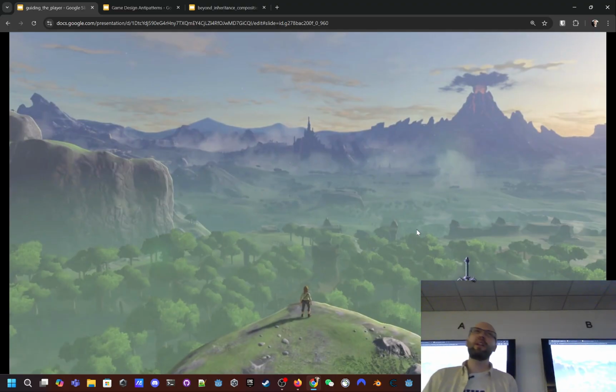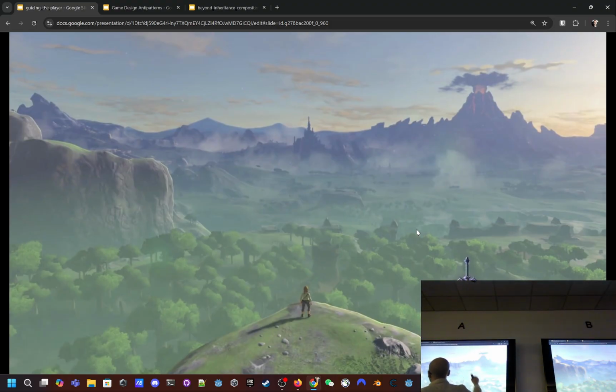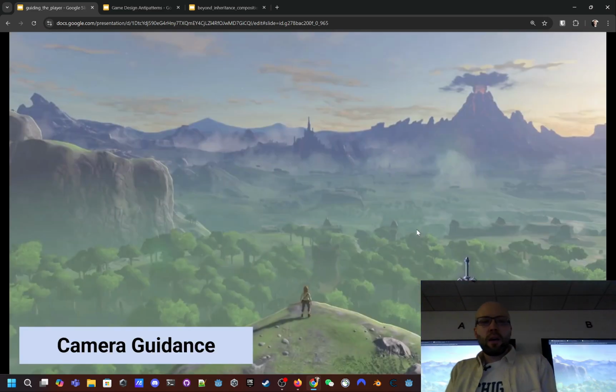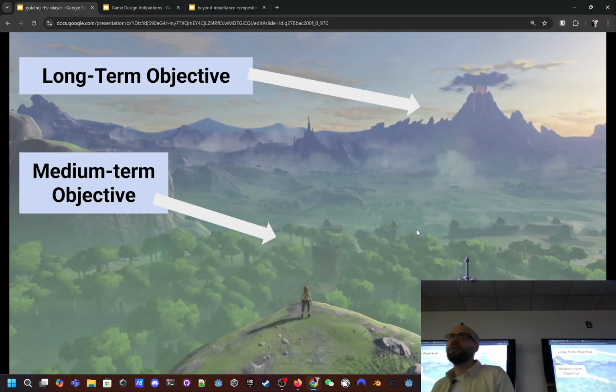The camera has set it up for you. It is the place you are trying to go. The most interesting location in the map, Hyrule Castle, is now perfectly framed by the camera, and you are trying to get there, okay? It is a shot that Nintendo liked so much they put it on their box, okay? And what's happening here is camera guidance, but what's also happening is that you're having your long-term, medium-term, and short-term objectives set, okay? Right here, we have a long-term objective, right?